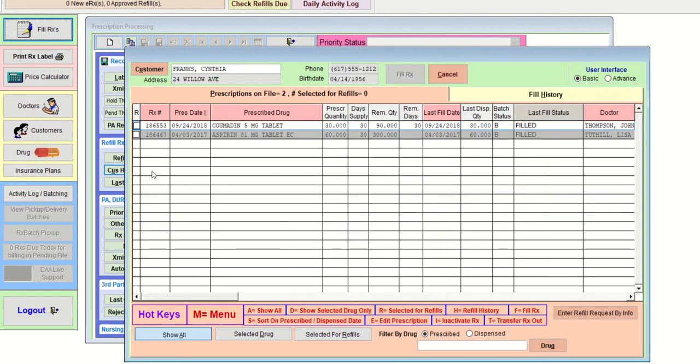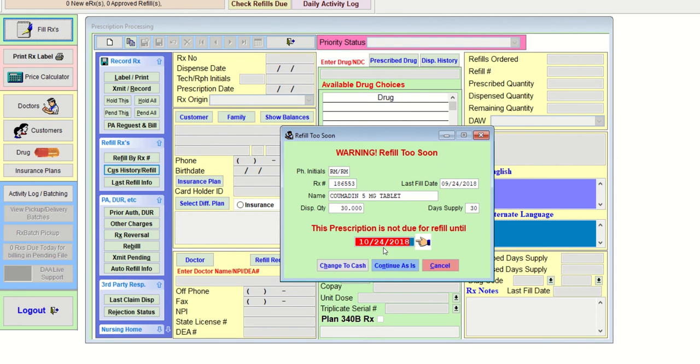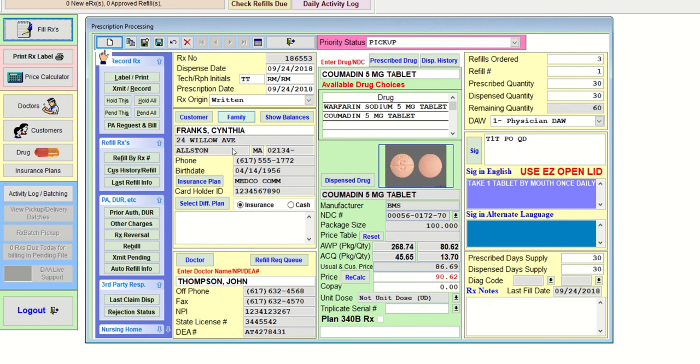Cynthia. And the drug we want is the Clubidin. So a checkbox, only the Clubidin. And then you're going to click refill RX. Refill too soon, so we'll just continue as is. And then this is their refill. Okay, so your number now should go down one more.